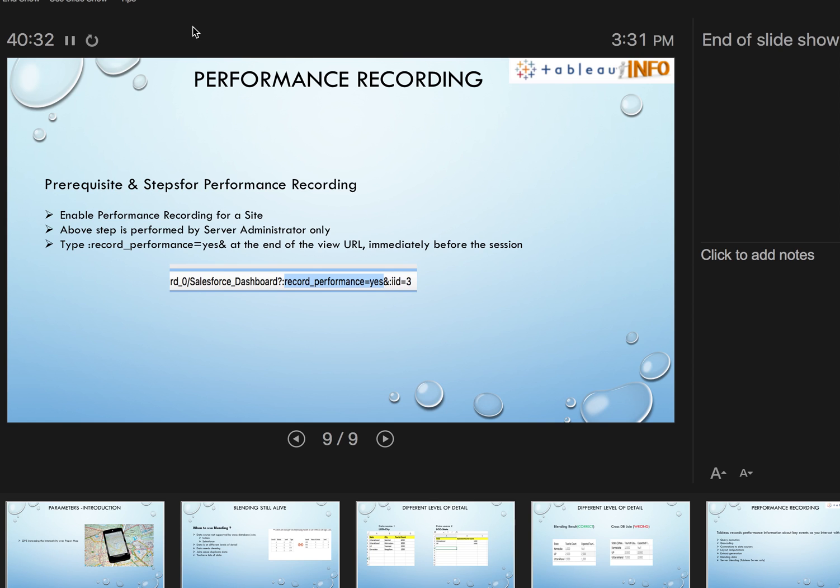Before that, we should know how we can record the performance and what the prerequisites are. A server administrator should add performance recording at your site. So if you are not a server administrator, then you'll have to request a server administrator to add recording to your site. Once that is over, you will have to perform only a few steps. You will have to type :record_performance=yes at the end of the view URL, immediately before the session. I'm going to show you that, so don't worry about that part. The image is showing the same.